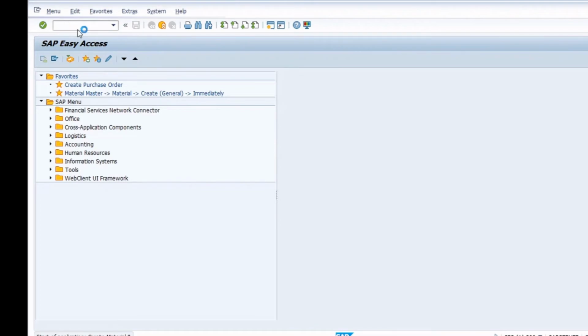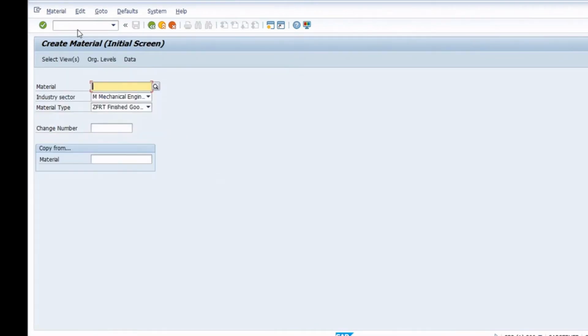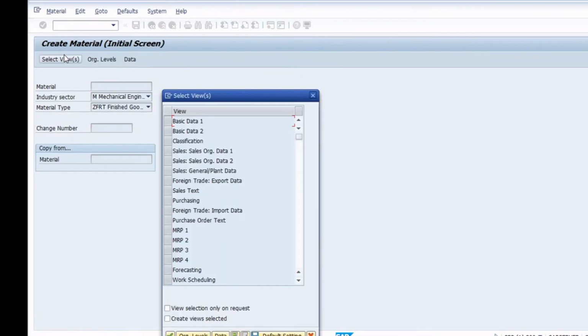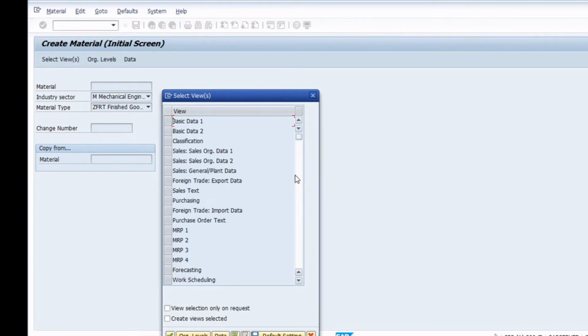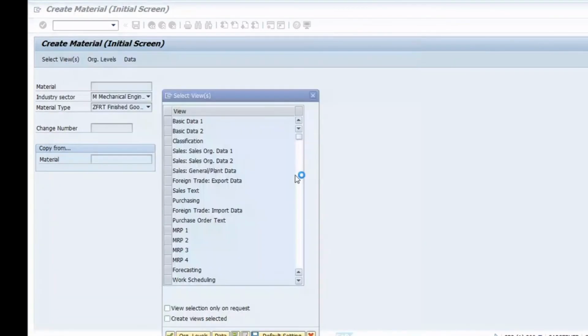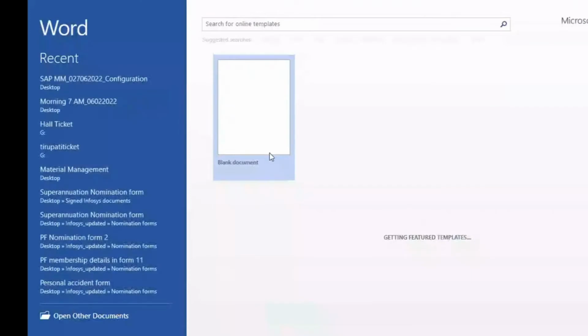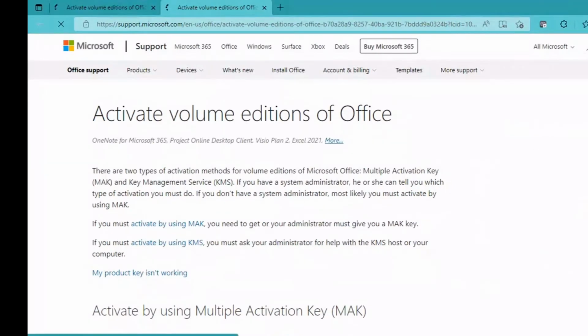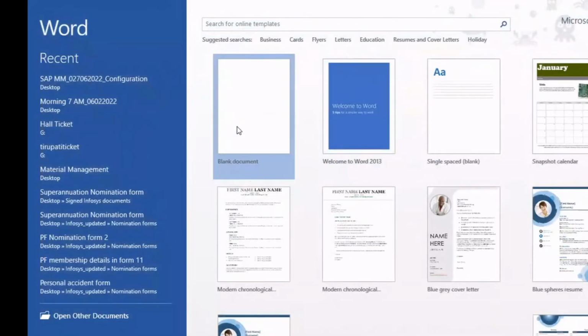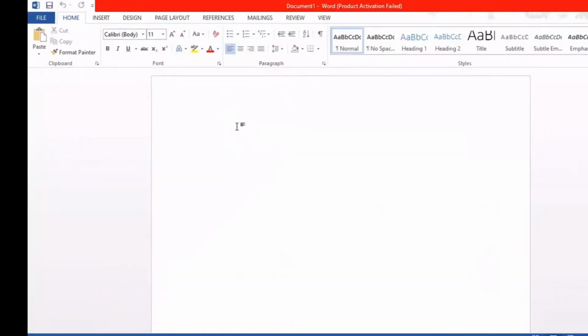Now first you need to understand which data belongs to which area, in this entire screen, which data will be at which level. Now take the Word document. It is very important to understand which area it belongs to. Just click on that. Now basic data 1, basic data 2.